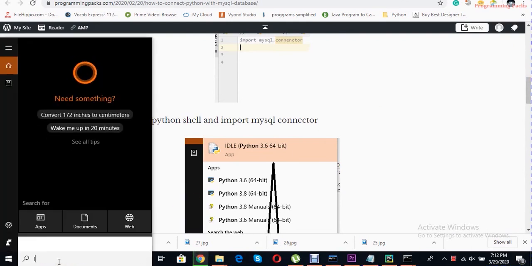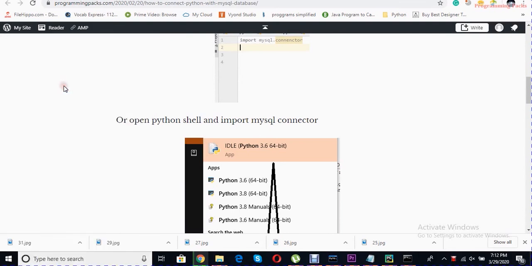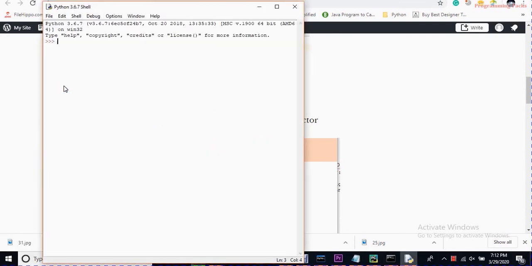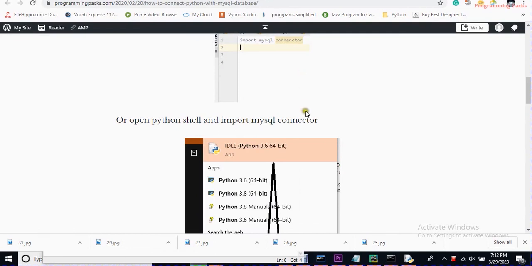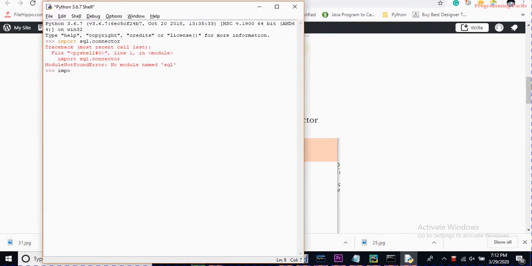I'll write python IDLE over here, and I'll write import SQL dot connector. Sorry, it should be import MySQL dot connector. So now this means it is installed.